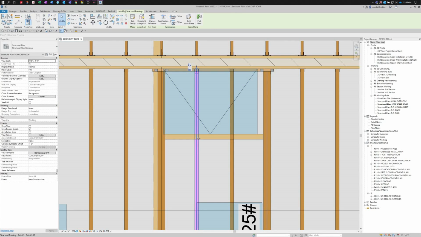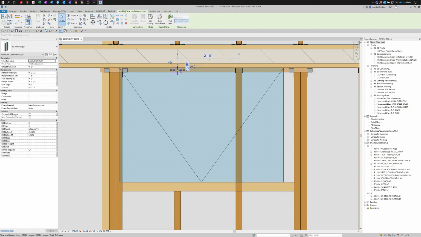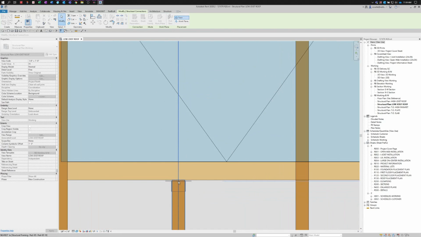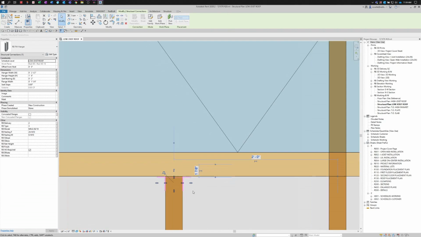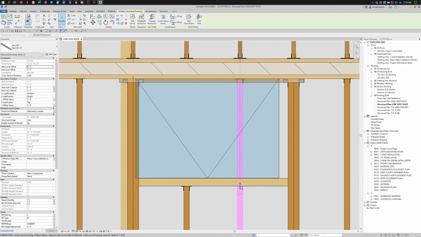Next, I'm going to adjust my trimmer lengths. Zooming in here, I'm going to grab the shape handle of the joist and drag it back to the face of my header. As you can see, the hanger did not follow this joist. An easy fix to that is selecting this hanger and using the Pick New command to pick a new host. When we zoom in, we can pick our new joist host and make a small little adjustment. And we'll do the same with the second joist.